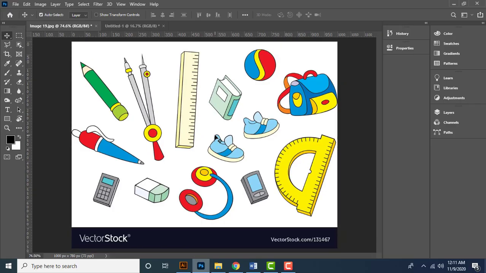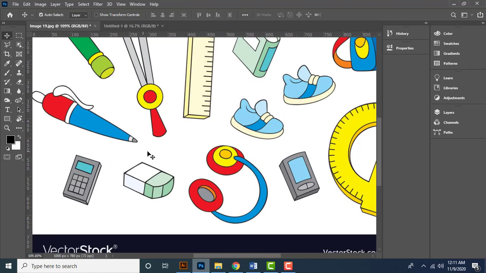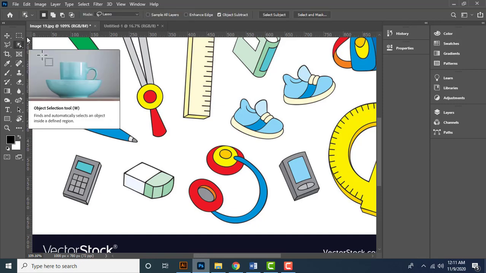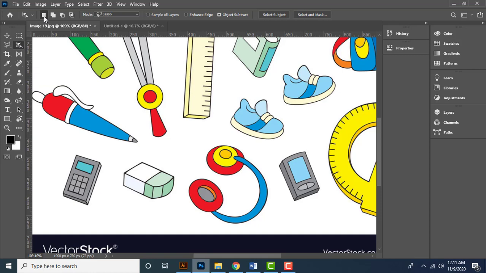Okay, finally let's focus on a few more selection techniques in this lesson, and after that let's learn how to retouch images. So let's say I want to make a quick selection to select this eraser image and copy it to another document. Let's pick the Object Selection tool, make sure the New Selection option is turned on here, and activate Rectangle mode from here. Then draw a rectangular marquee around this subject.